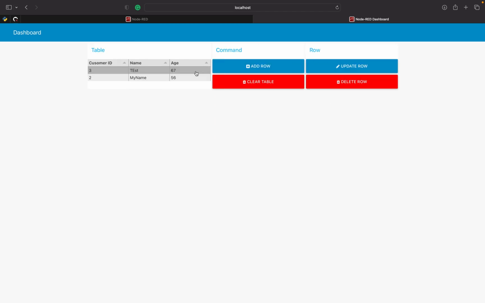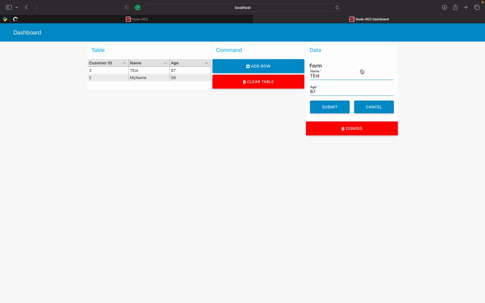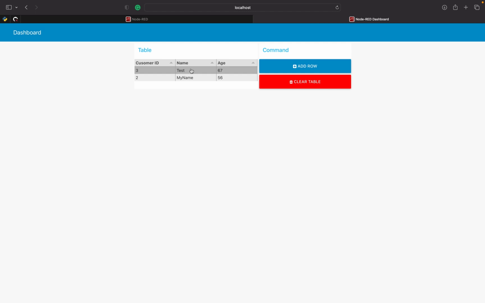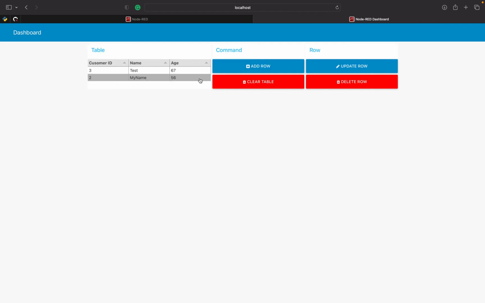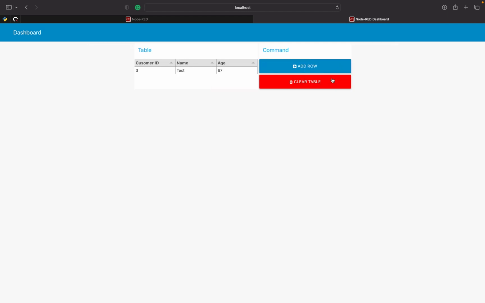Click on one and select the Update Row function. The row group should get hidden and the form appears. We set our capital E to a lowercase e. After submission, the value gets updated. Everything else is the same. Now we click on row and delete it. Lastly, we clear the entire table.